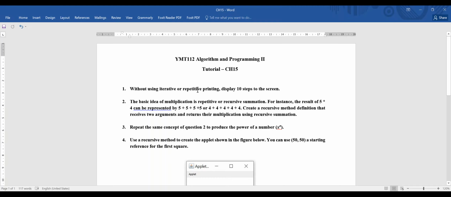So in a basic sense, we have different types of recursive methods. We will try to cover some of them with different ideas. Let's go through these questions without using iterative or repetitive printing. So you shouldn't use a loop, or repeat typing the output statement to display 10 steps to the screen. That means we shouldn't use System.out.print 10 times.